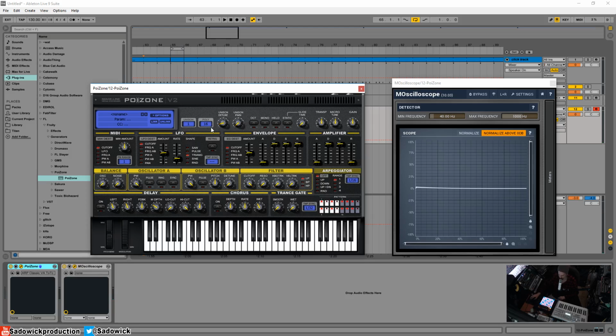Saw wave has a lot of harmonics. So yeah, they're just the default for many synths. You can do a lot of things starting with a saw wave. There you go. Poizone has 2 oscillators and an oscillator mix and a noise oscillator as well. So basically 3 oscillators. And with the balance, you can balance between oscillator A and B.